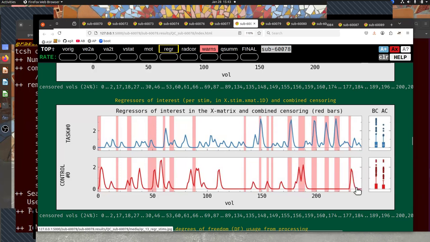And now again, what am I going to do with this information? Do I drop this subject or not? I don't know at this point. That's for you, the researcher, to decide, but I am awfully suspicious of this.